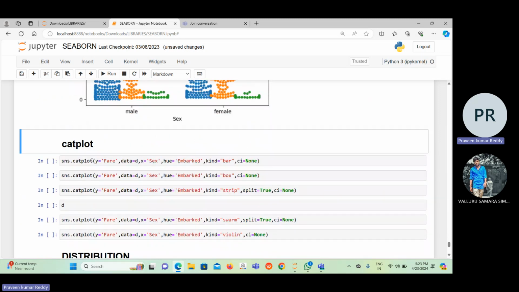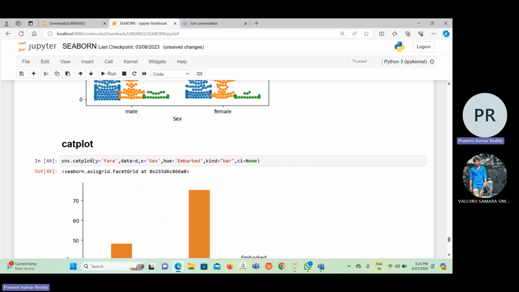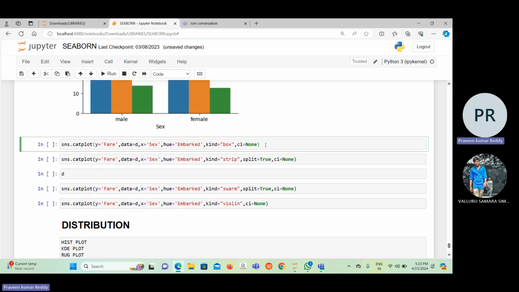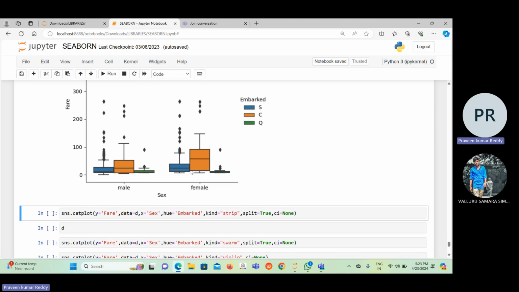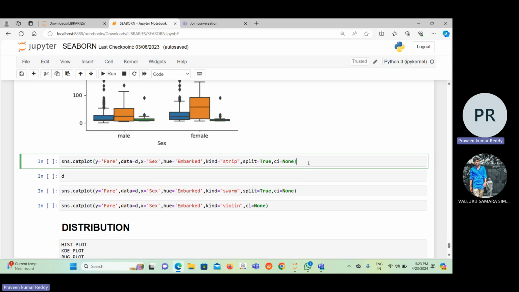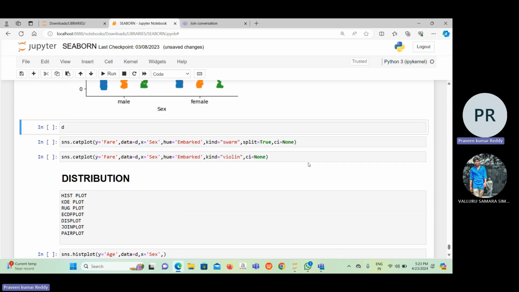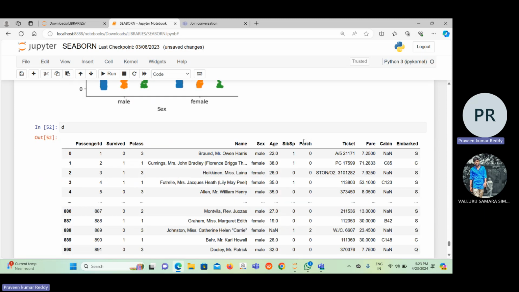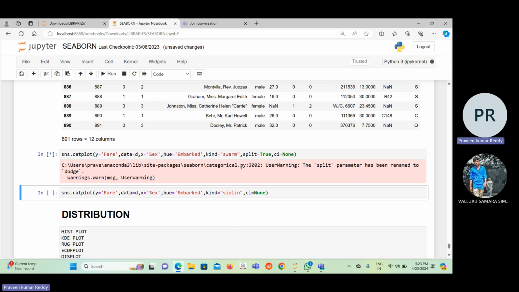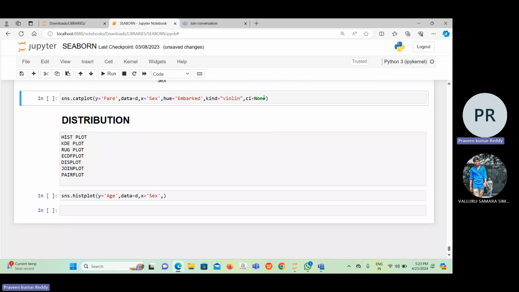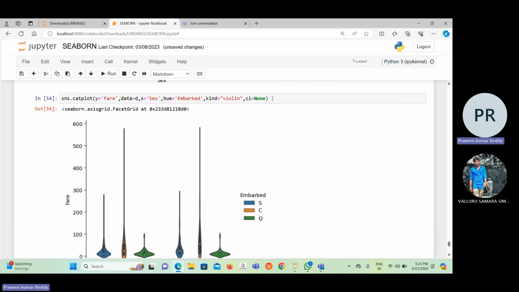After that, catplot is nothing but, for suppose by using kind equals bar, the data we take becomes a bar plot. For suppose kind equals box, whatever the data we have, we change it to a box plot. By using kind equals strip, whatever the data we have to check, we strip out the data. Here I'm choosing the swarm plot. Whatever the data we have, we convert it into a swarm plot. Same for the violin plot also.